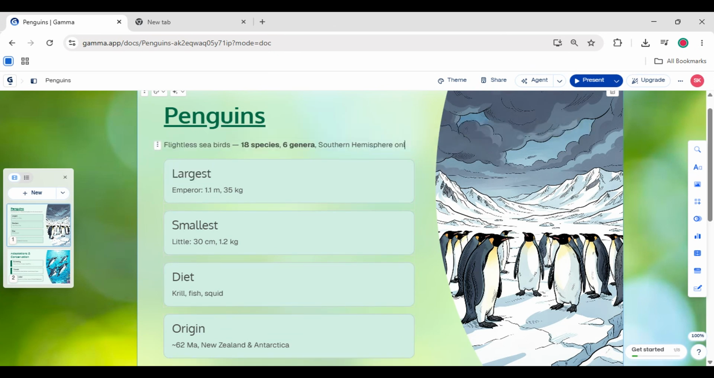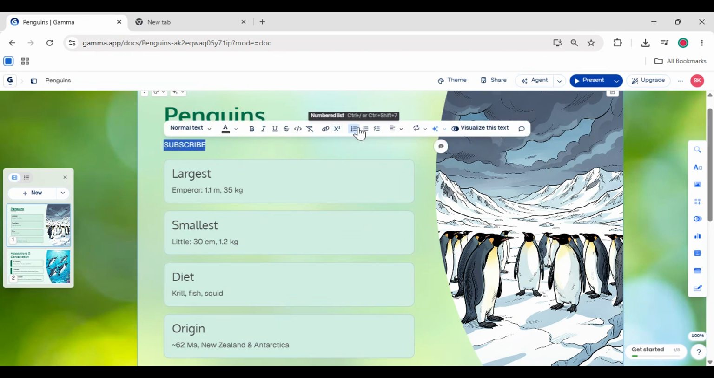Now that your cursor is active in the right spot, open the text formatting toolbar. Depending on your layout, the toolbar may appear at the top or near the text box once you click inside it. This toolbar contains the formatting options you can use to style your text, including bullets, bold, alignment, and list formatting.